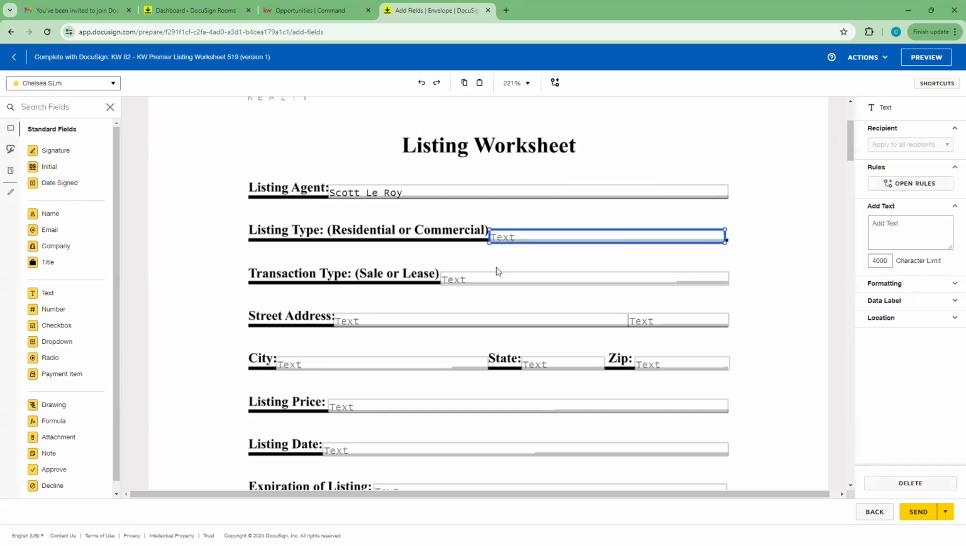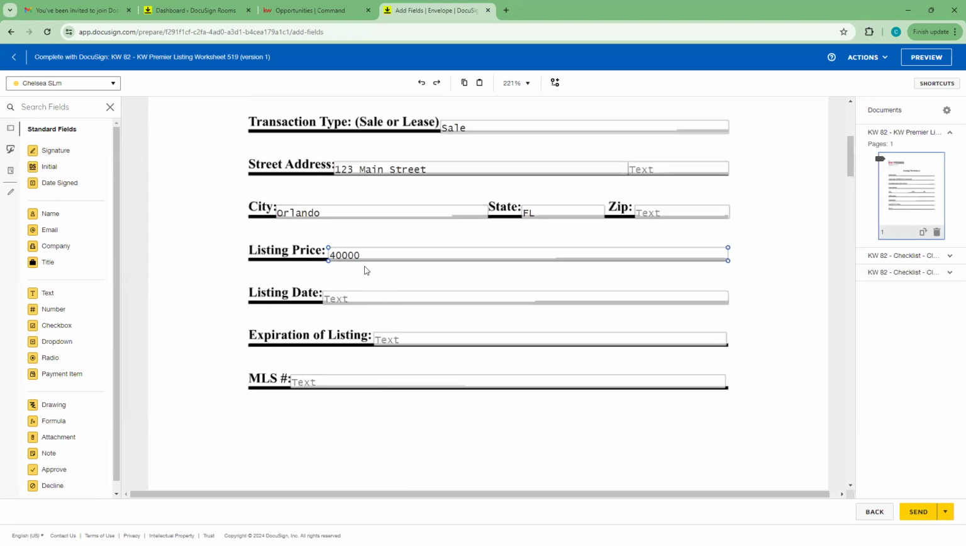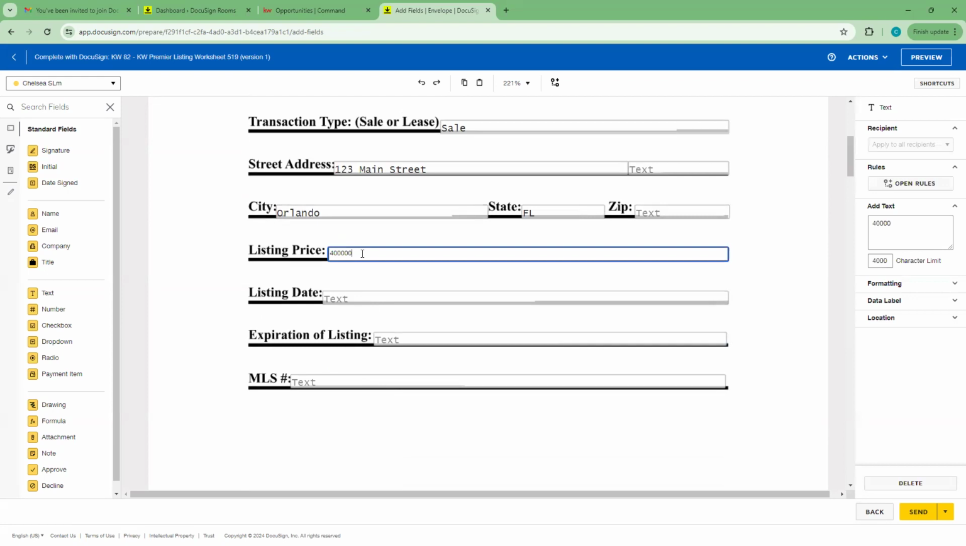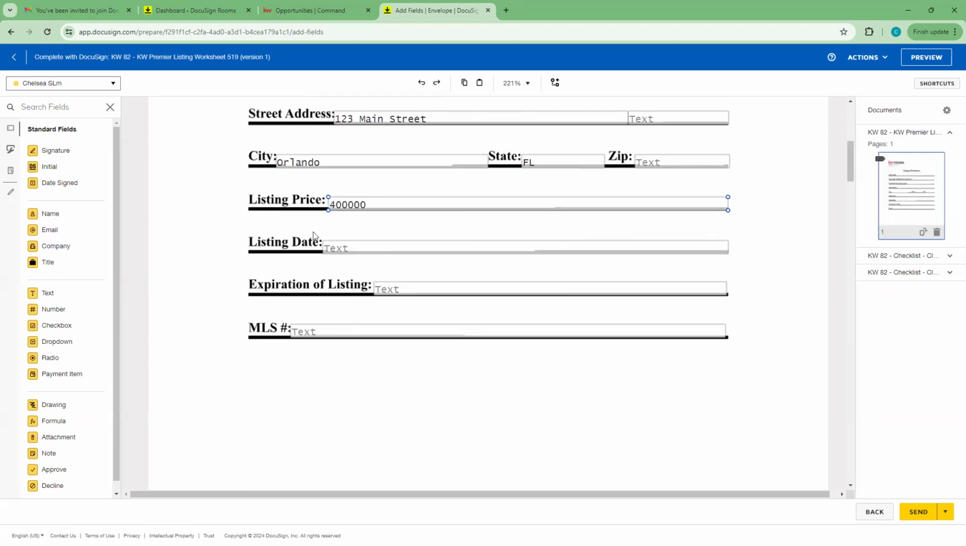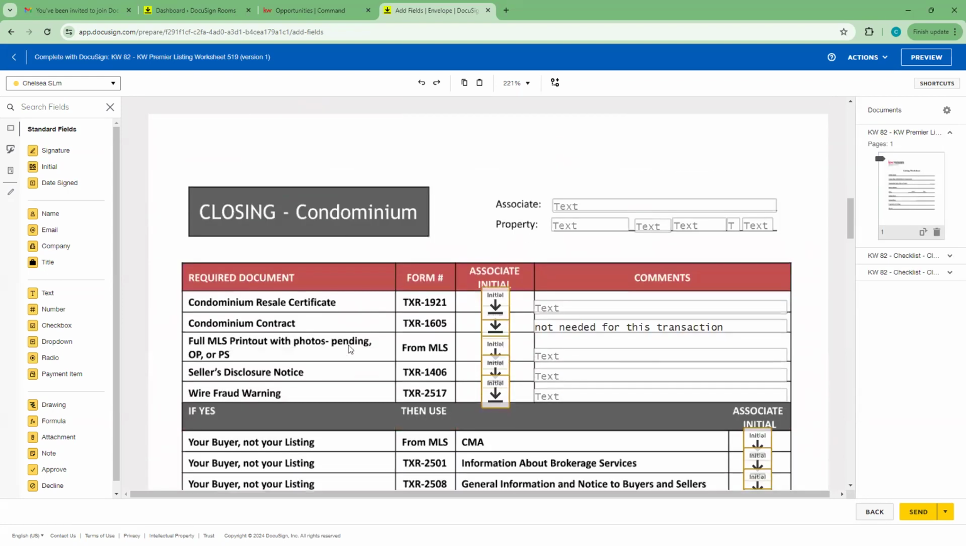Now, to make it easier on our clients, because they don't know this information, we can just start typing this in. This is going to be a sale. This is for 123 Main Street in Orlando, Florida. I don't know what the zip code is. Listing price. I think I need another 0. Okay. All of the information that you'll put in here.